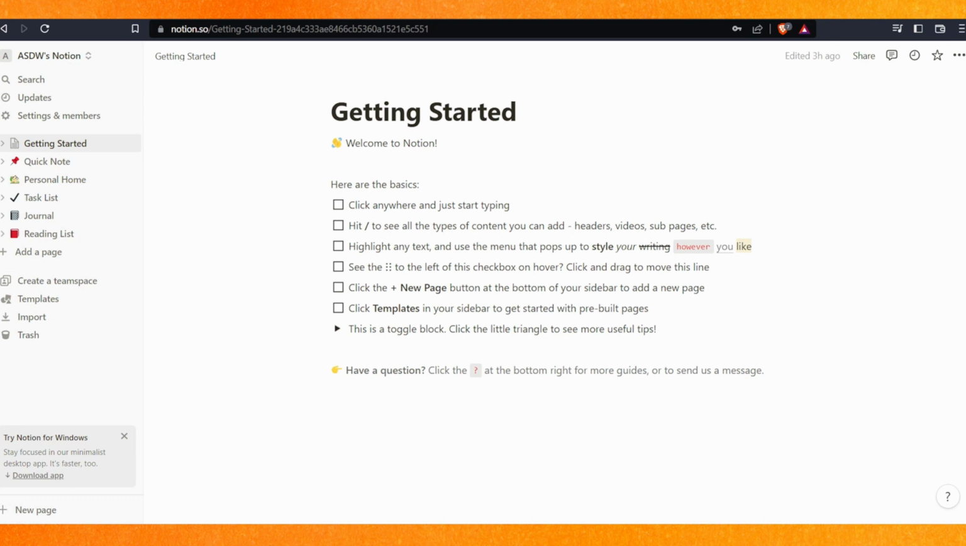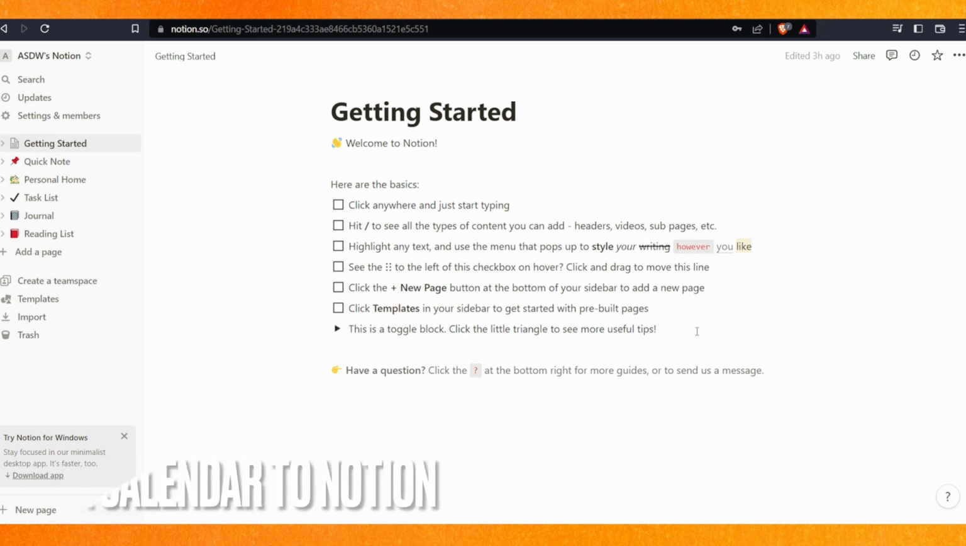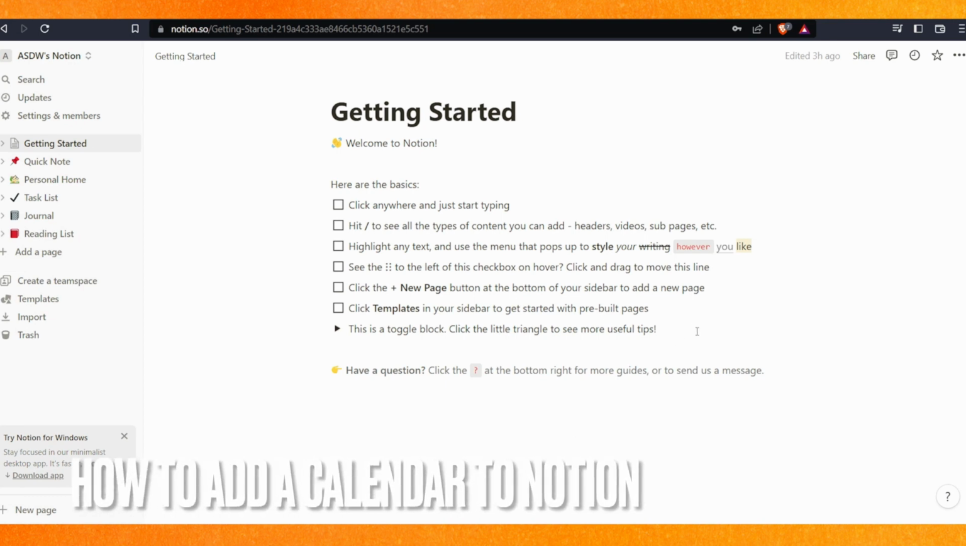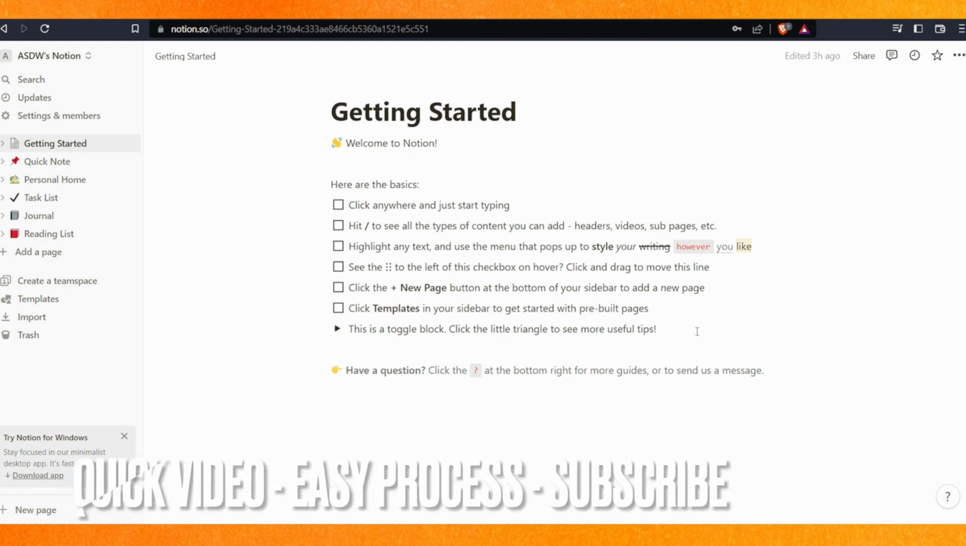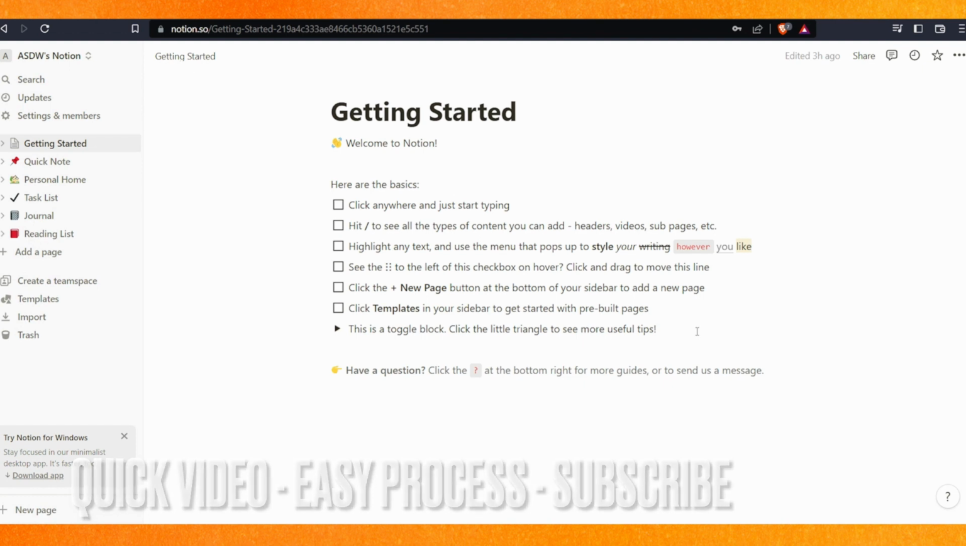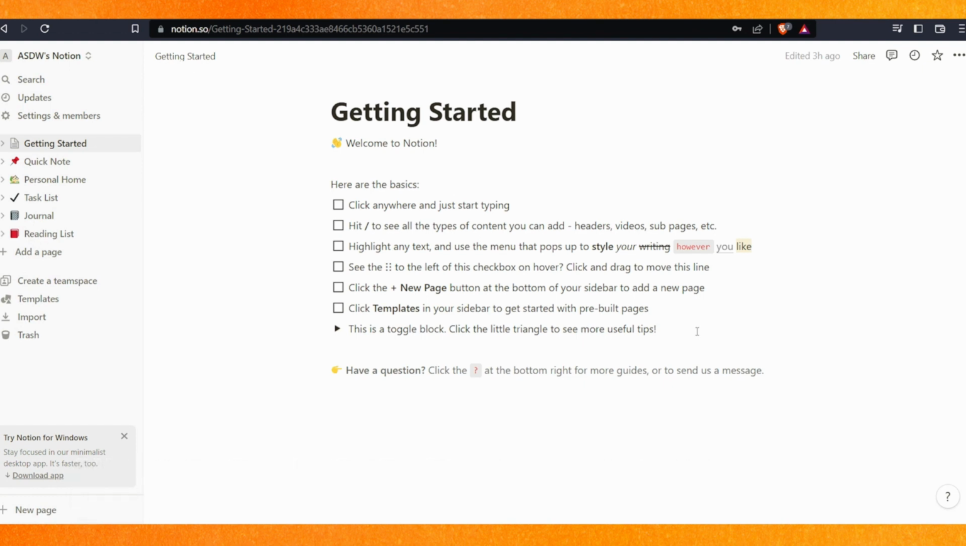Hi, welcome back guys. Today in this video we are going to talk about how to add a calendar to Notion. Why do you want to know how to add a calendar to Notion? Well, maybe you don't know how to do it, right? So today I will show you how to add a calendar to Notion easily. By the way guys, check the video description and I will try to leave the written instruction there.